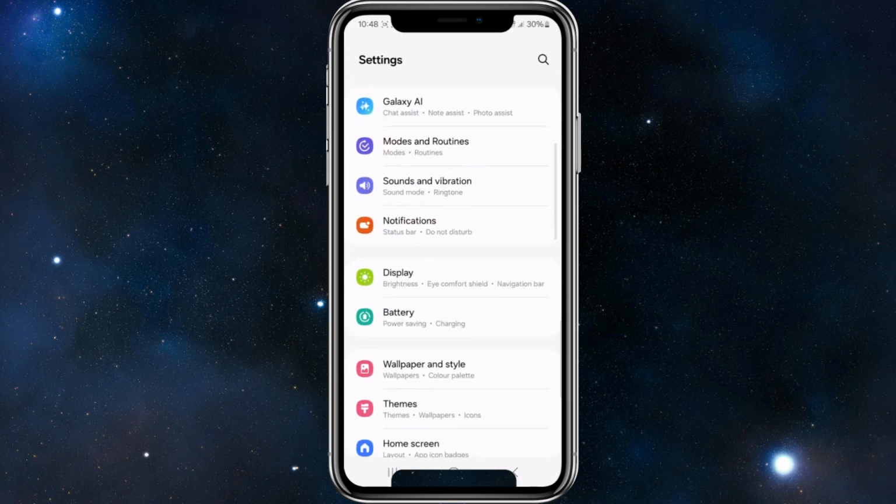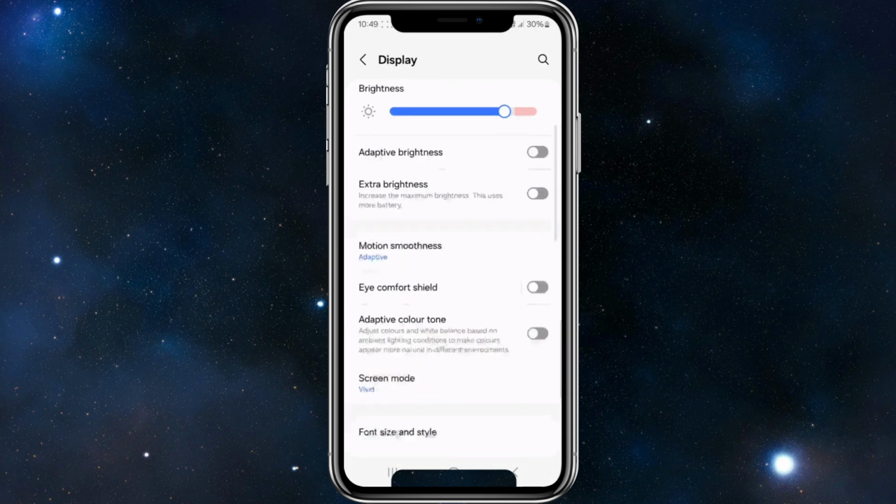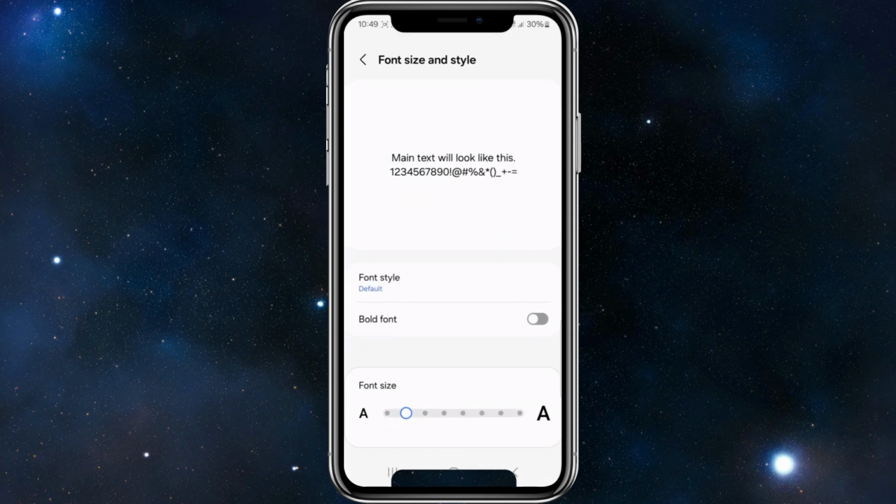From here, scroll down and look for display. Click into display. Once you're inside display, navigate lower and look for font size and style and tap onto that. Once you're inside font size and style, you're going to see font size at the bottom of the page, and it's got a slider just below that.